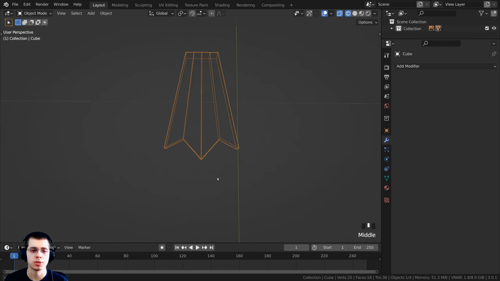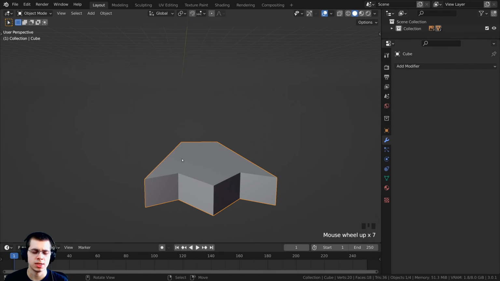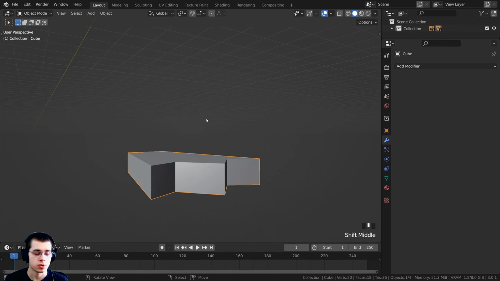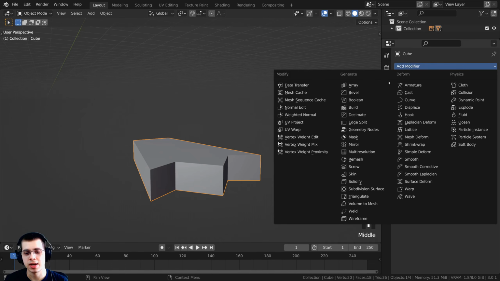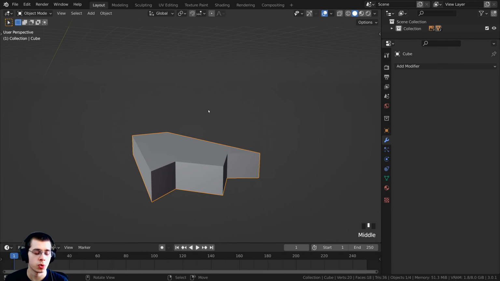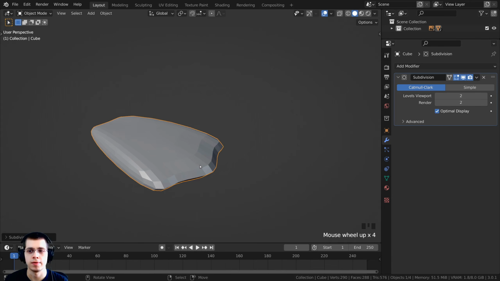So I can tab back into object mode and let's just see what we're working with. So you can see that's what we have. Now you can see it's very sharp and so I want to smooth it out. So I'm going to add a subdivision surface modifier. Now you could click right here and add a subdivision surface, but the shortcut key is Control 2. So Control 2, that's going to add a subdivision surface.